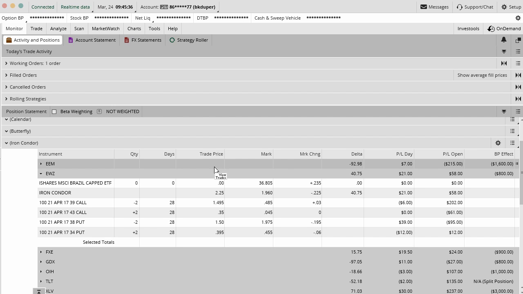Now, these are not the default columns that show up inside thinkorswim. They do not show trade price. They don't show, I don't think, days. They don't show delta or some of these other things. It might be different depending on what version you have when you get started. But what I like to do is have at least trade price, days and mark in here. You don't have to have mark change. It's up to you if you want that in here.